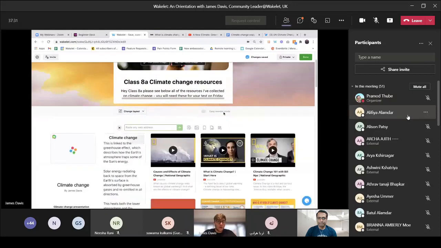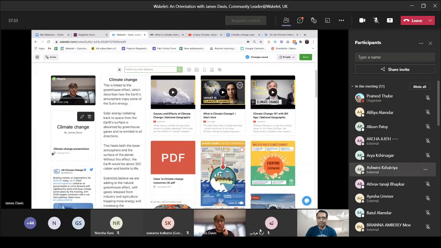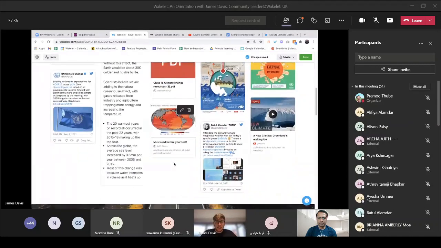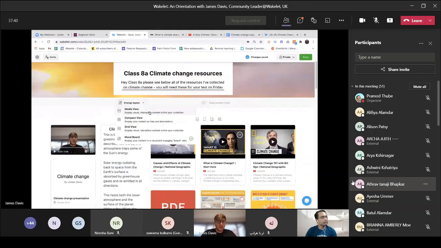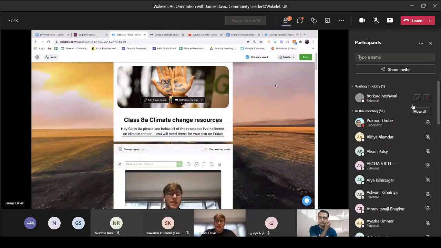And then our most creative layout is mood board, which we'll use in a bit to collaborate. You can see in here how everything is at a glance, like so. For now, I'll go back to media view, one of my favorites. And then 2 things to note. First of all, you'll see changes saved.